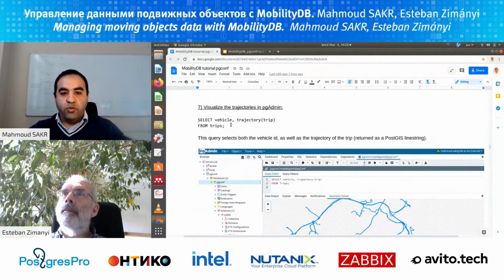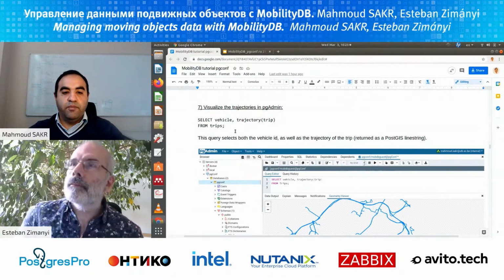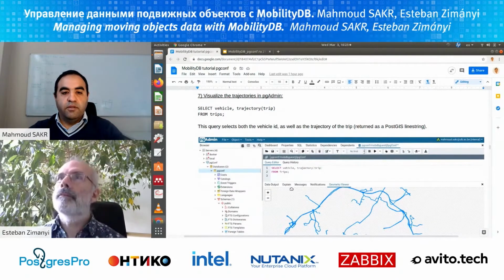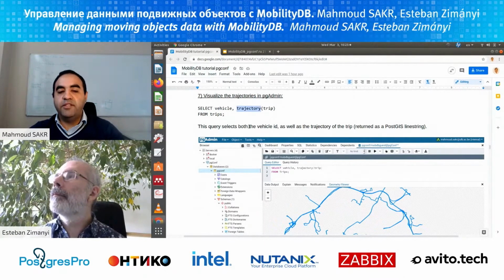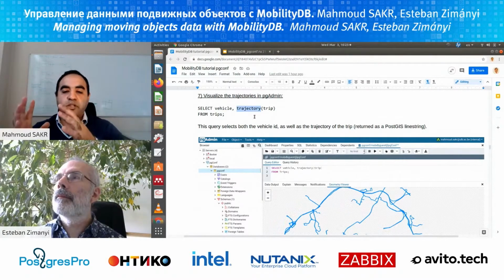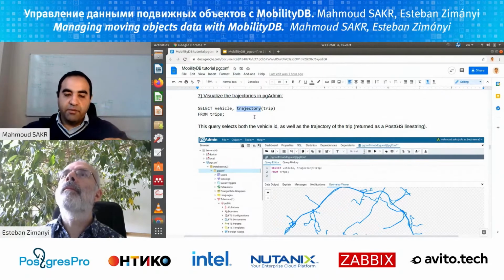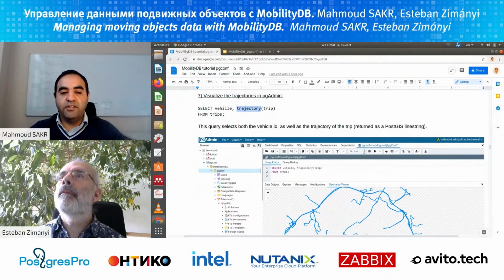So let's have a visual look at the data. We project the trip into a line string, a PostGIS line string. This is the function trajectory. Trajectory will take the spatiotemporal trip object, remove the time dimension, and only provide the sequence of points with line segments in between, represented as a PostGIS line string.